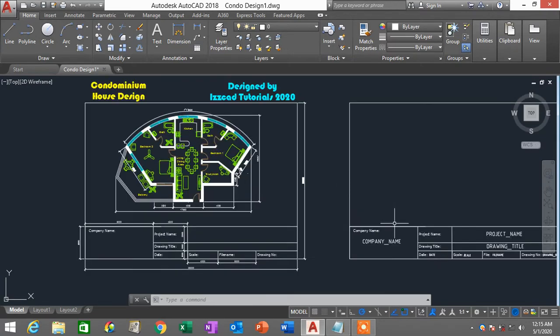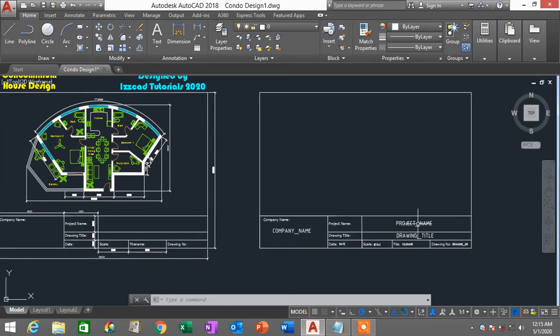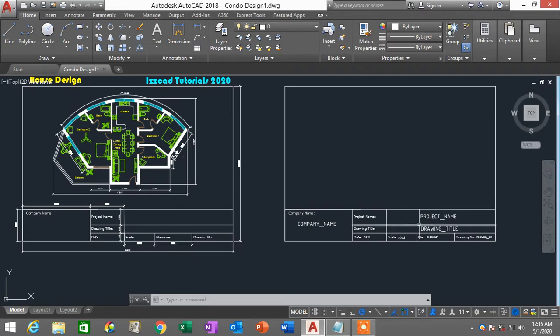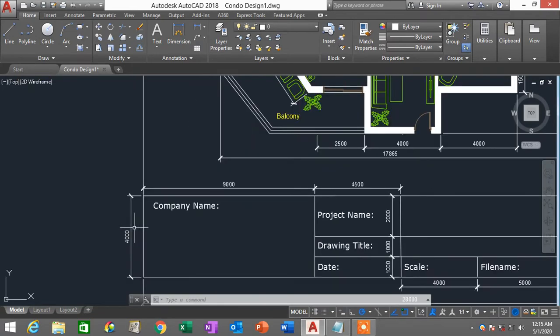This block contains attributes where you can enter the company name and project name in a list. You're going to see that you'll be entering all this particular information in a form in this particular block with attributes. So the measurements are stated here.